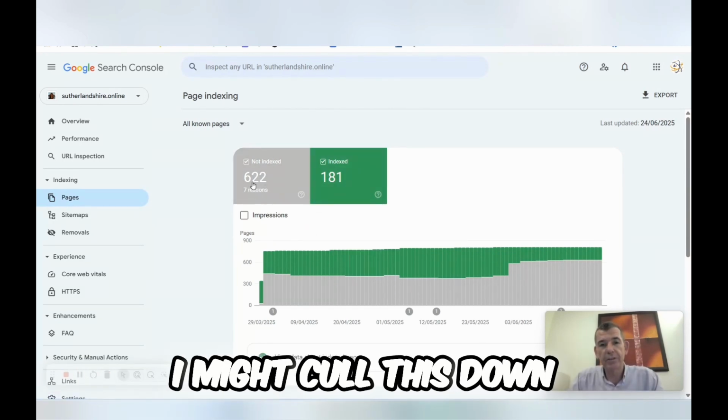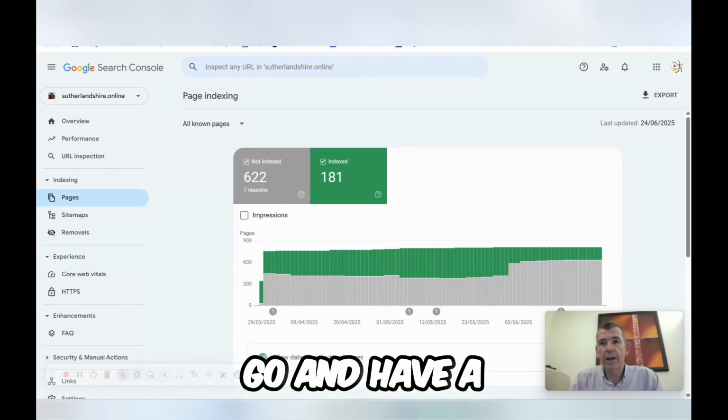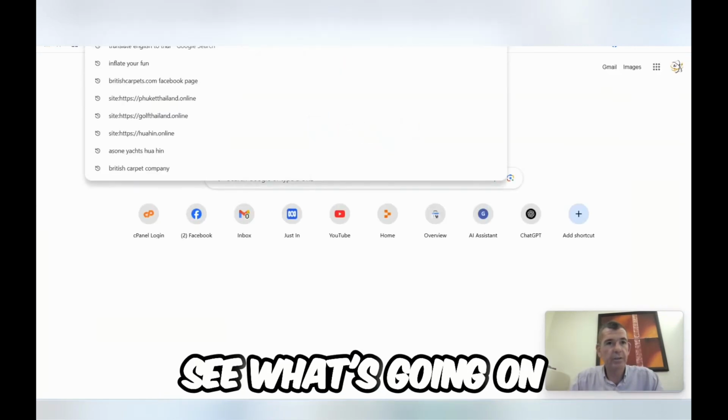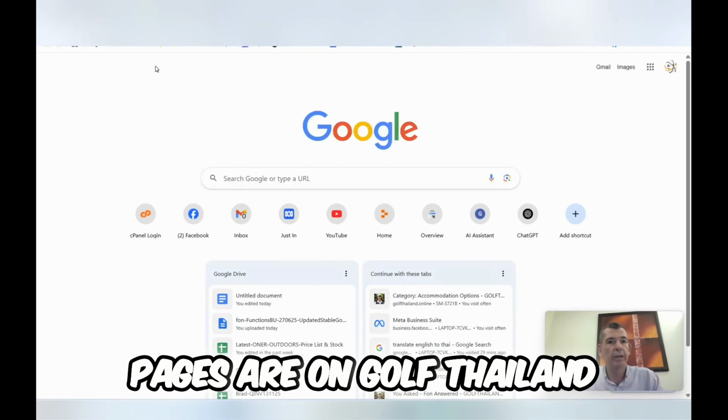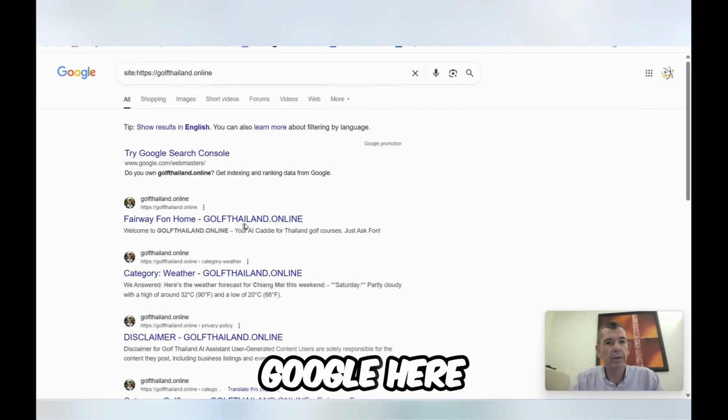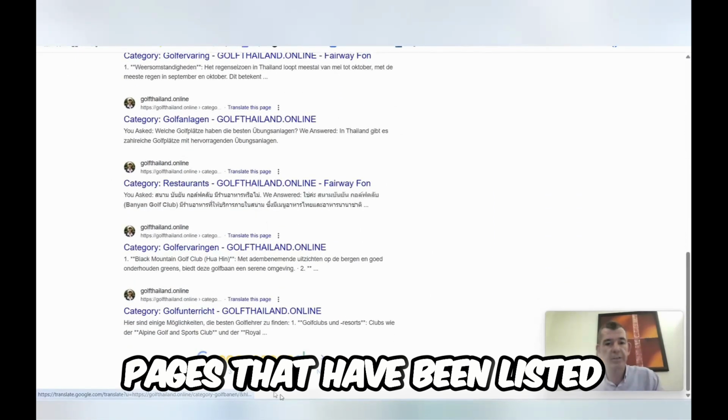I might cull this down because when we actually go and have a look at this, so people can actually see what's going on, if I want to find out how many pages are on Golf Thailand, I can go to Google here, and I can see these are all the pages that have been listed.